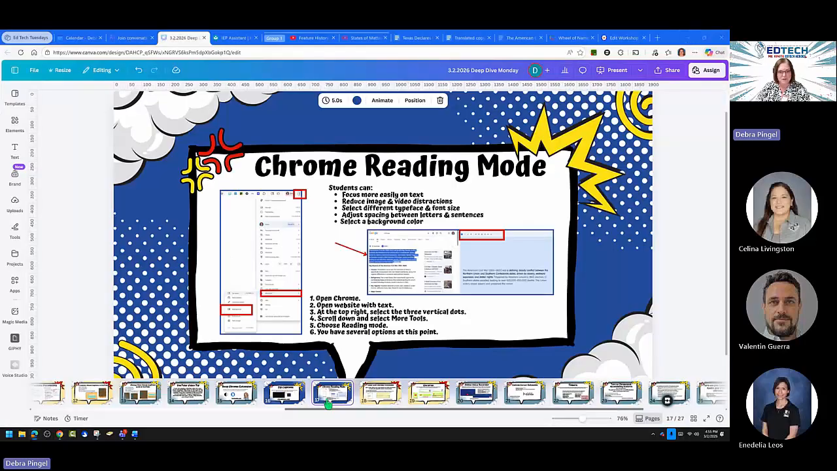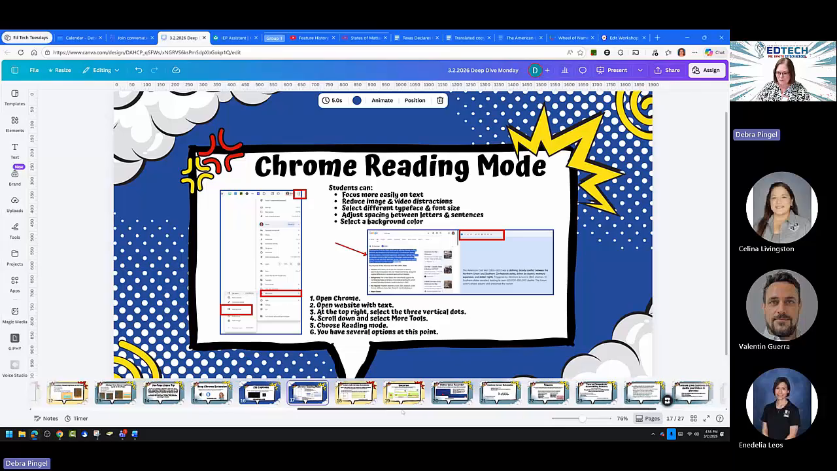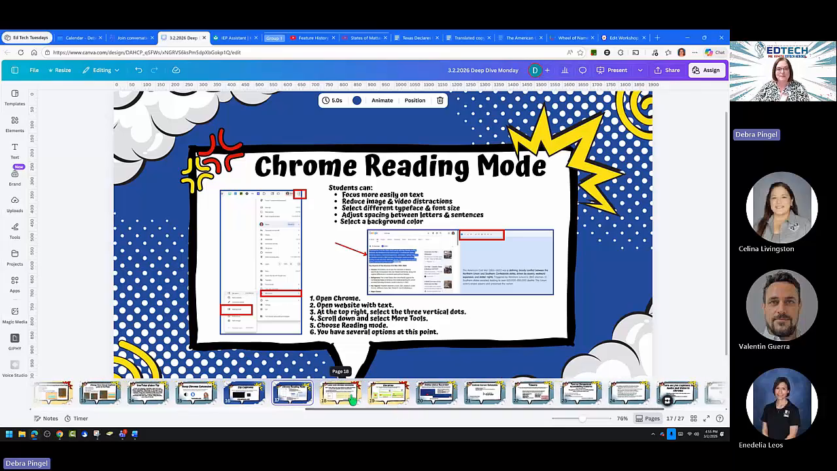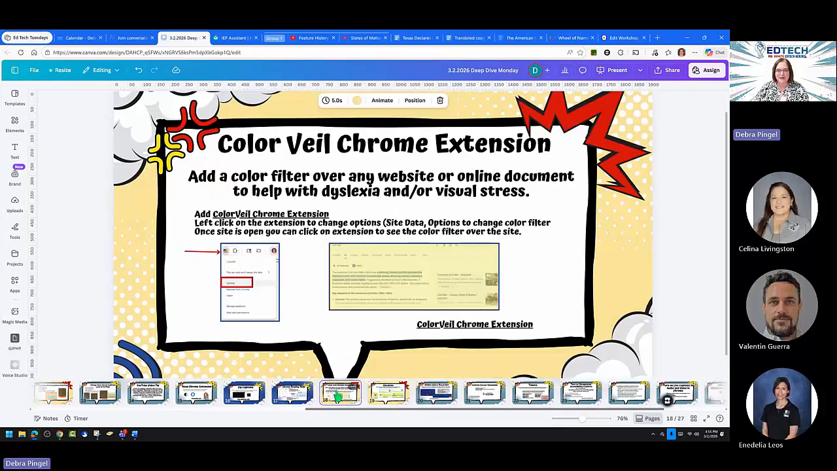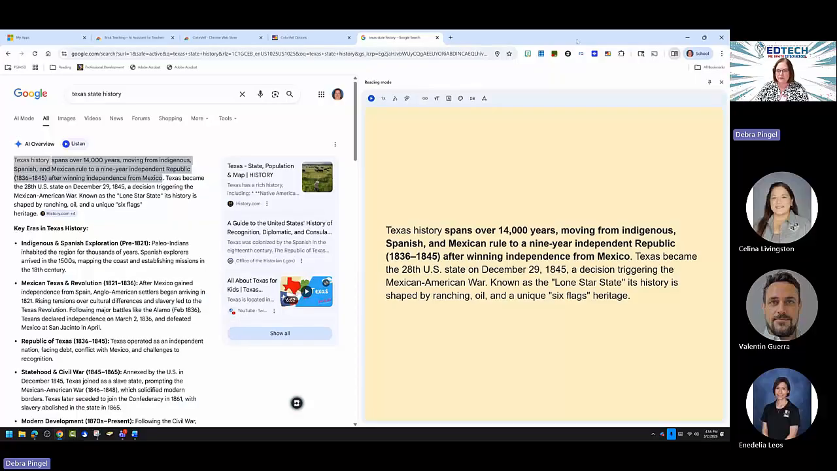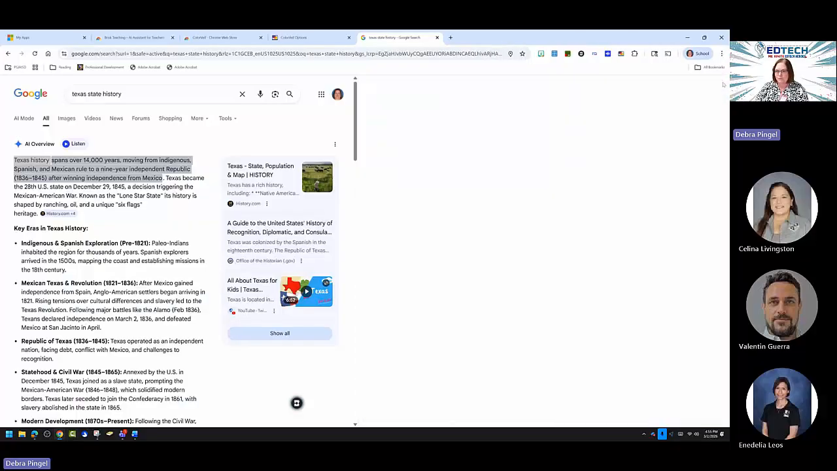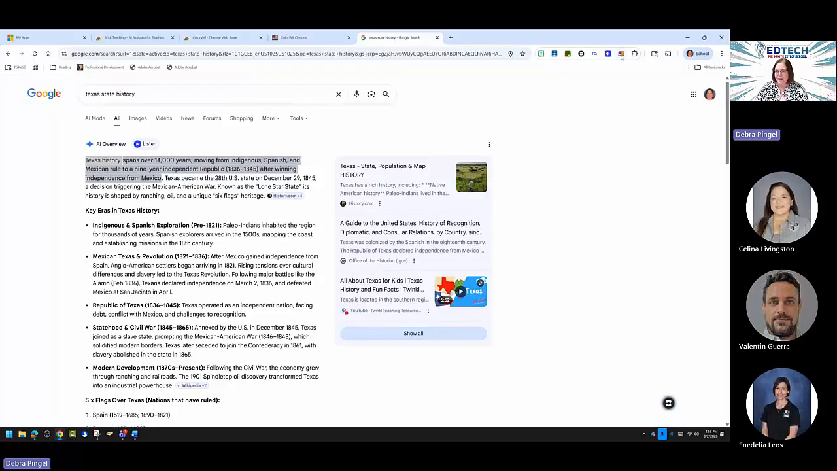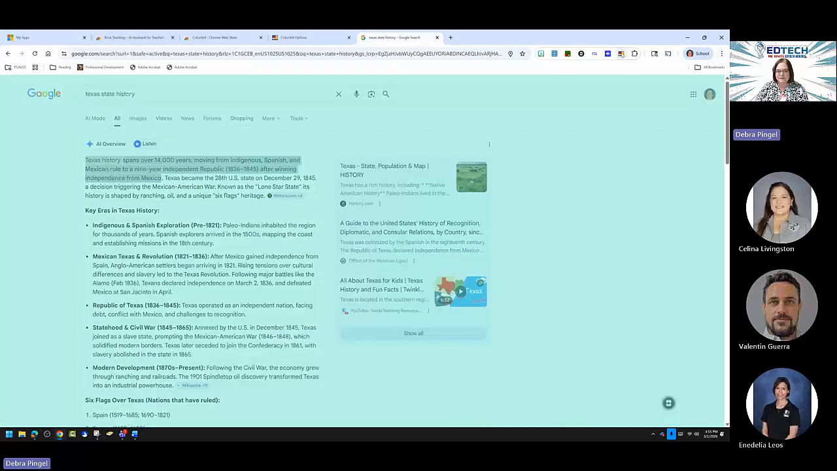And I know our time is going so fast and there's so many tools, so I'm going to speed it up just a little bit. This one was also cool in the Chrome extension. If I'm in Chrome, this is Color Veil. I'm going to get rid of my reading mode, and I've added that extension right here. And notice, see how it changed like an overlay?